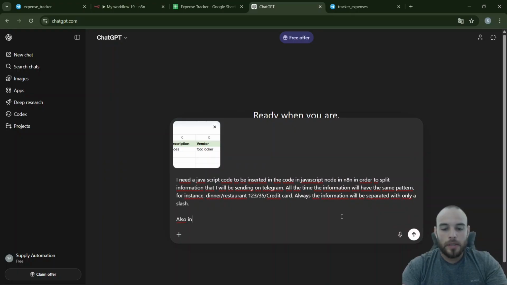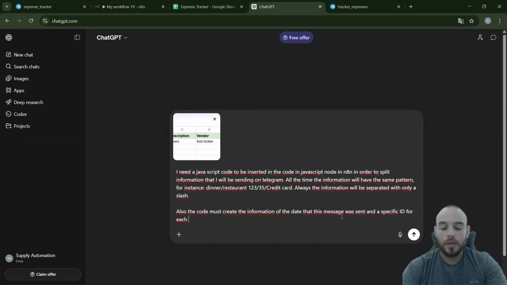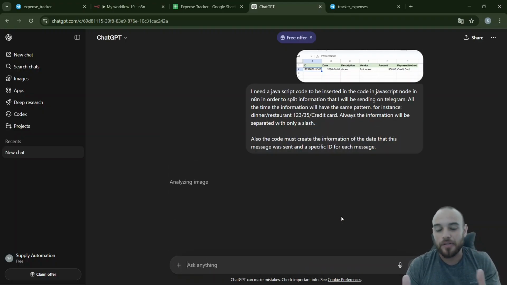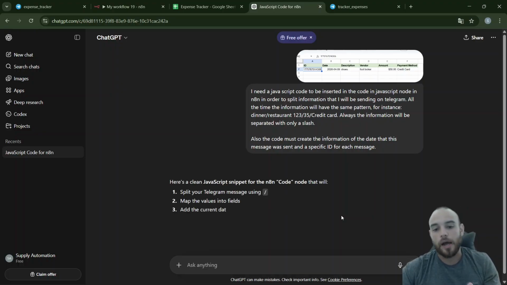Also, the code must create the date that this message was sent and a specific ID for each message. So here, guys, it's not required for you to have this date. I just want to show you, but you can ask for anything in this code, okay? ChatGPT is going to create it. I'm going to copy and paste it in our n8n.